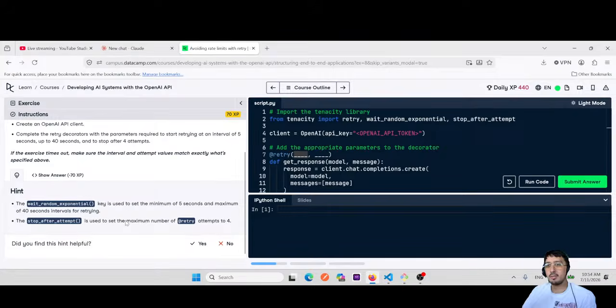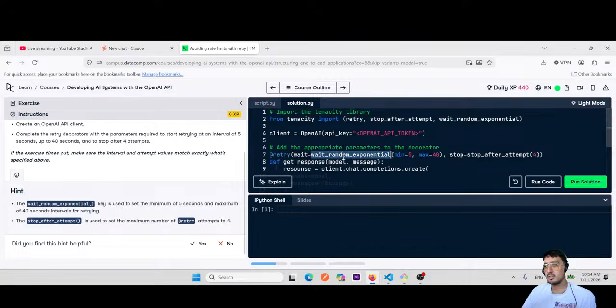I'm going to take a hint because it's the first time I've seen this. So I need to do this wait random exponential min max. So I need to define 2 parameters, wait and then stop. And in the wait random exponential min max.